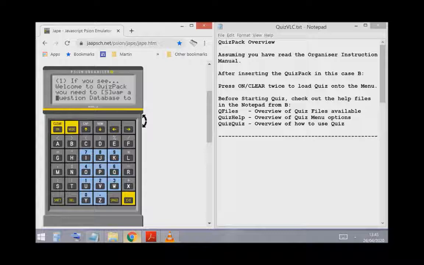The last of the three quiz help files is QuizQuiz. That notepad file gives you information on what you do when you're actually operating the quiz itself. It reminds you to swap a question database from a pack into memory A. It reminds you to press a down arrow key when a question is displayed so you can read the answers. And it reminds you to press an up arrow key when the answer is displayed if you want to reread the question.